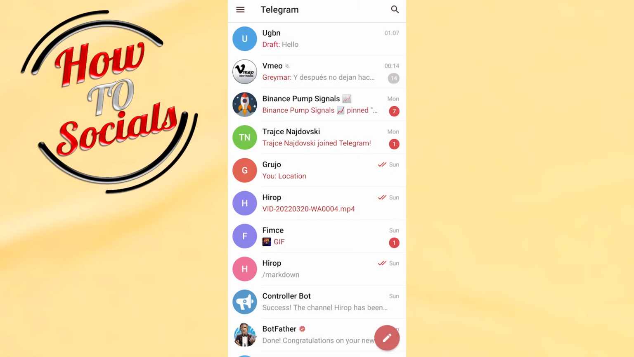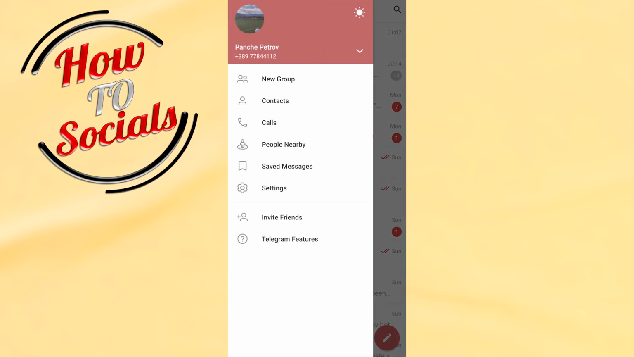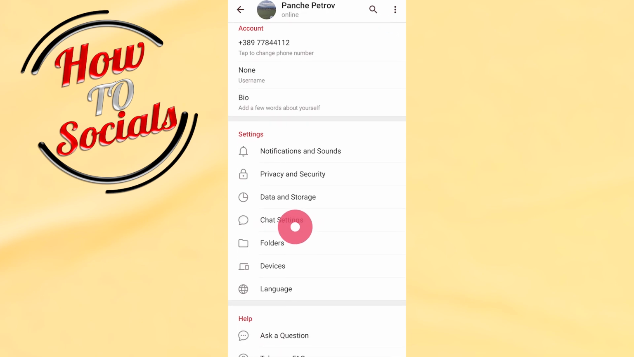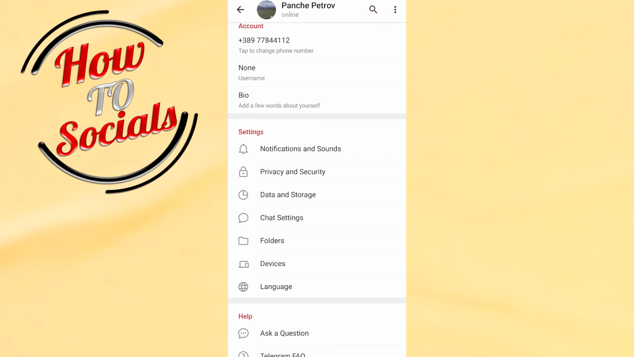Firstly guys, you need to make sure that you have opened your Telegram application, and then you should go on the three dots icon on your left upper side. Right after that, you need to go and select the settings button. Click on settings, then scroll down and look for the fourth selection that says chat settings.